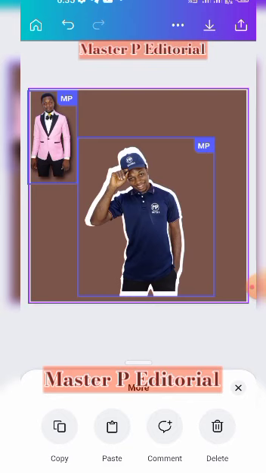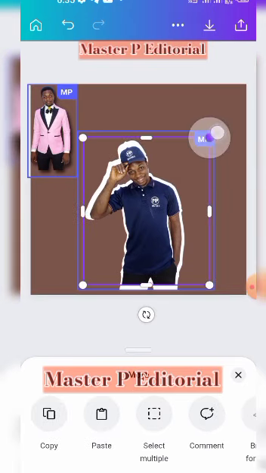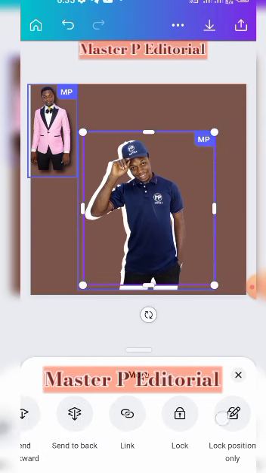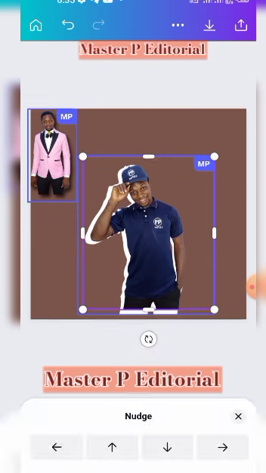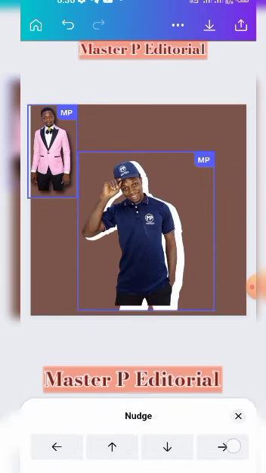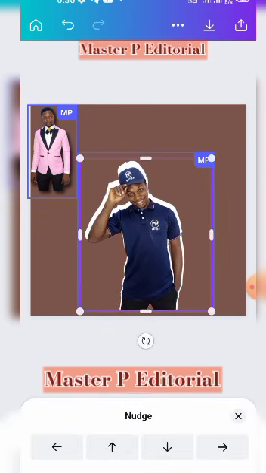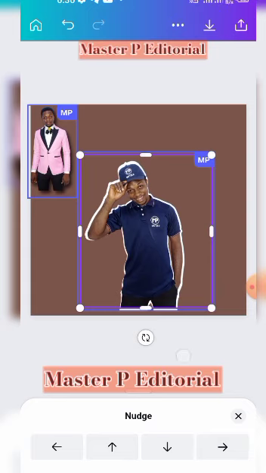Sorry, let's increase the size of this a bit, and then you can use nudge to position it very well. This is nudge. Nudge is like an arrow. You just tap the arrow key and then position. See, now we have a white outline.